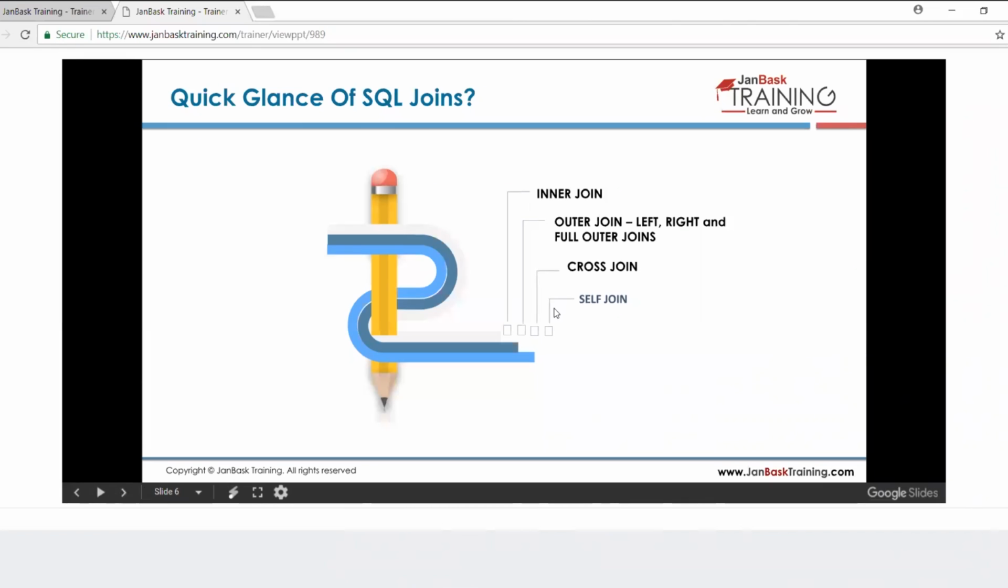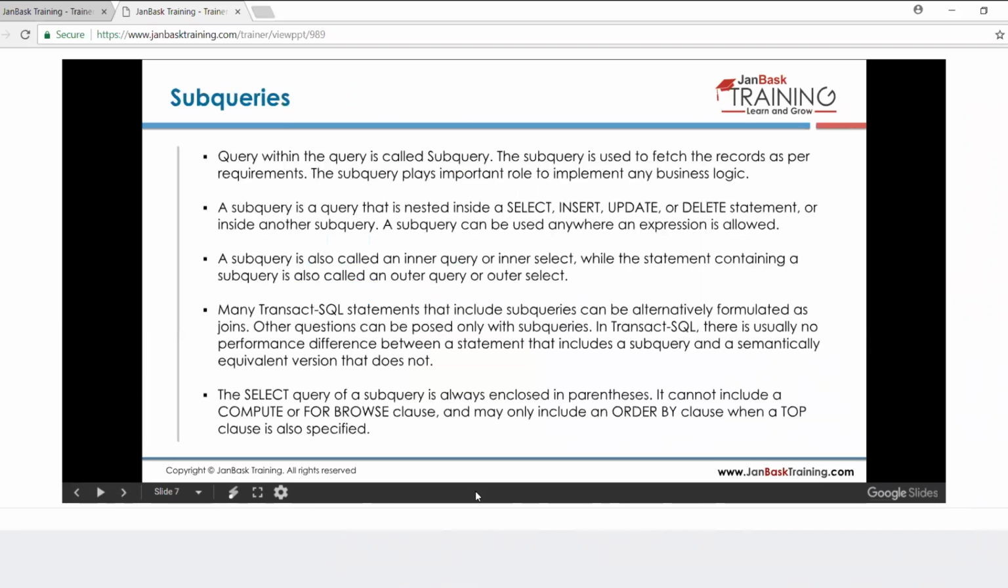We already learned inner joins, outer joins, full outer, cross joins, and also self joins. So let us go back to subqueries. Subqueries are basically queries within a query. If I want to say in a simple way what exactly a subquery is, it's basically a query within a query. There are two kinds of subquery.